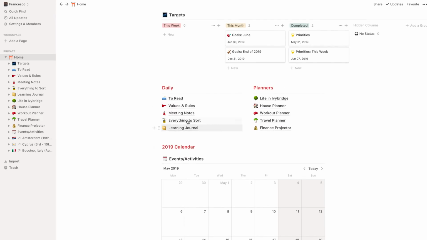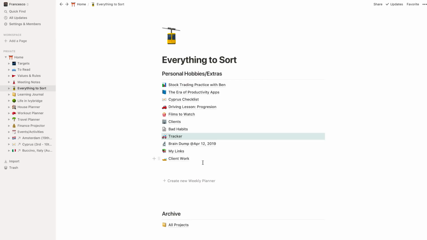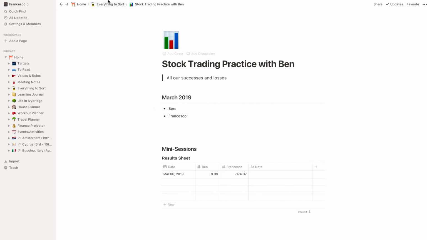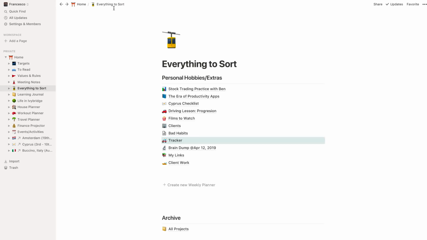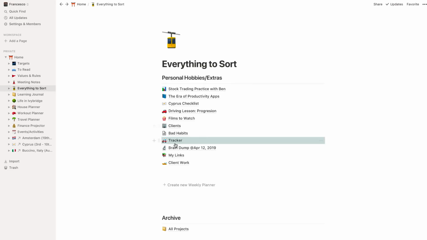So you can see here, I've got an area called Everything to Sort, and when I did this big overhaul, I pretty much chunked everything that I wasn't using into areas, or ones that had literally finished, like stock trading with Ben, a mini sheet of our practice stock trading that we were doing over lunch times, and driving lesson progress. I finished that, I managed to pass, but I can see an outline of my progress over the last couple of months. And even some of the demo ones that I created for you guys, some client work and stuff like that I no longer do because I'm full-time on Keep Productive now.